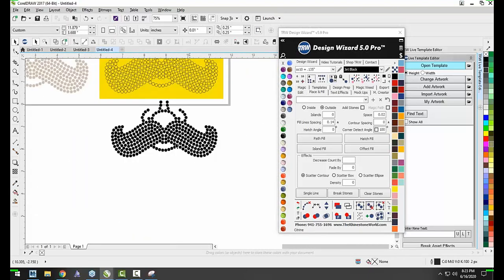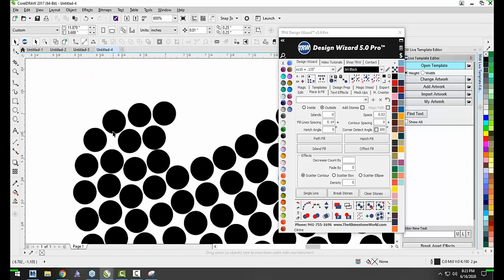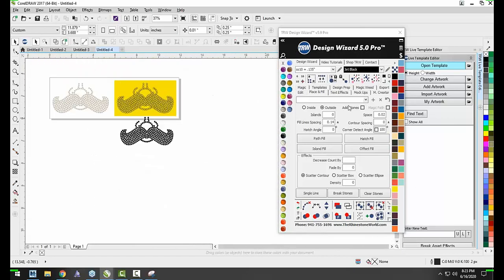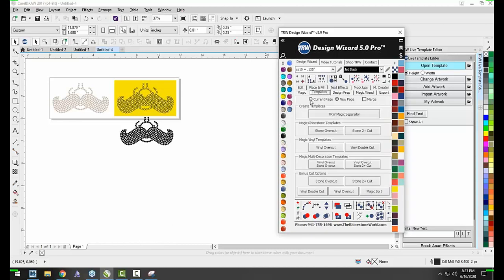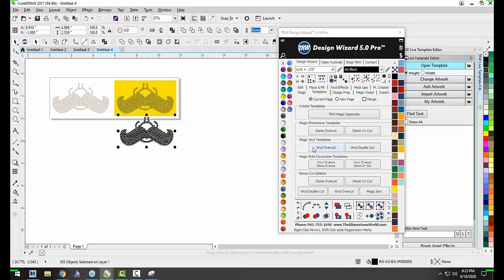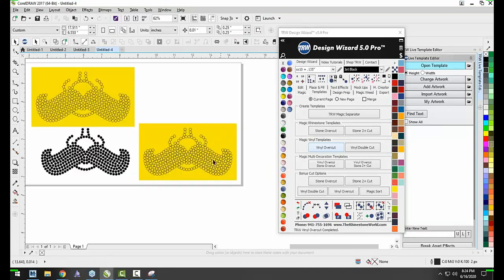And once I get it to a size that will work, all I have to do at this point is go back to my templates. You can use current page or new page. I usually just do current. Highlight your design and do a vinyl overcut. And that's the same template that you have here.